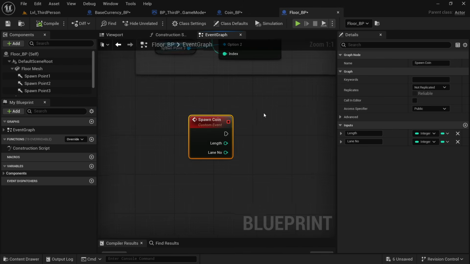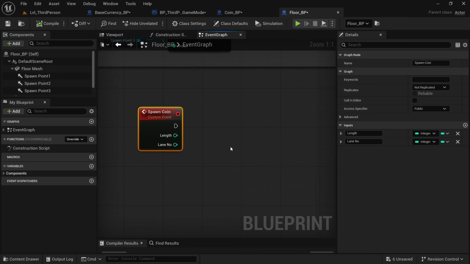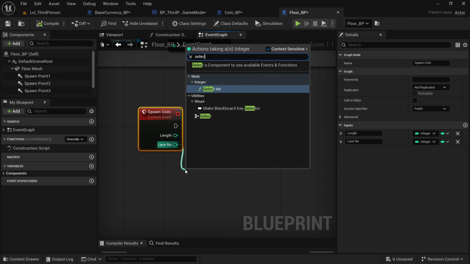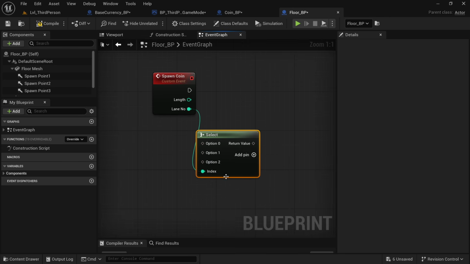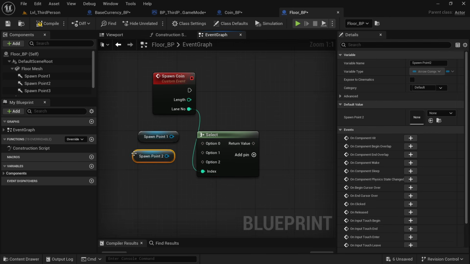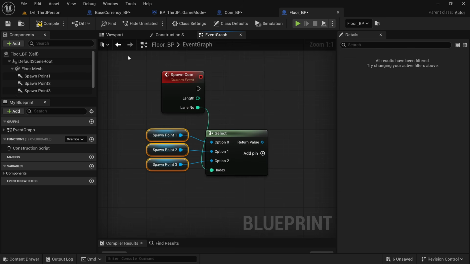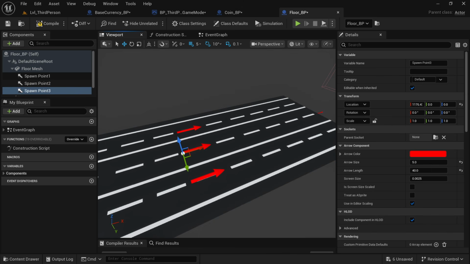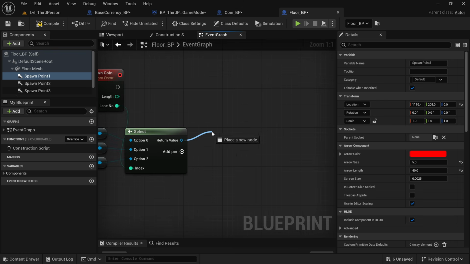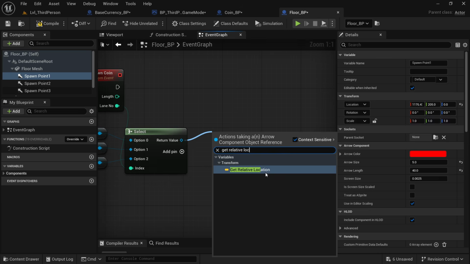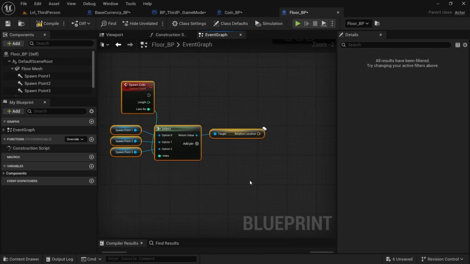Now let's actually define the logic of spawning the coins. First of all, for the lane number, get a select node and add one more pin since we have 3 lanes, and for each option get the spawn points. If you remember, these spawn points are just the arrow components placed at the center of each lane, and we just use them to get the location of the lane, that's all. So here from the return value, get their relative location, based on which spawn point it picks.